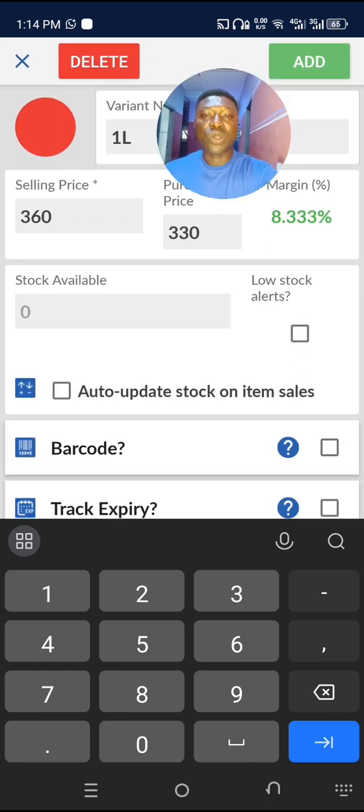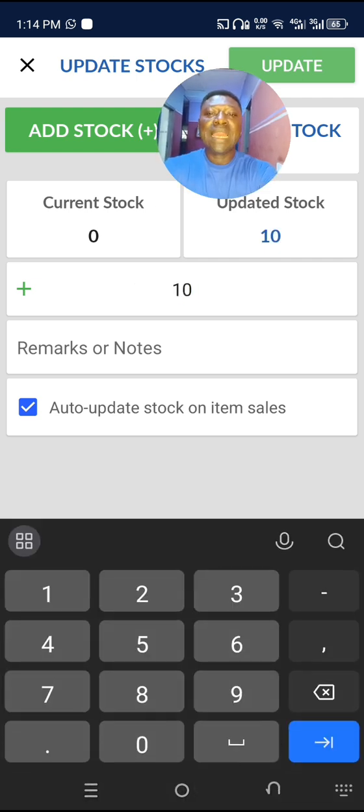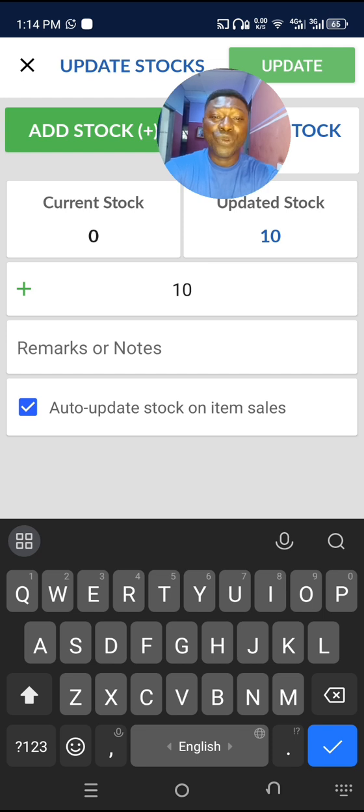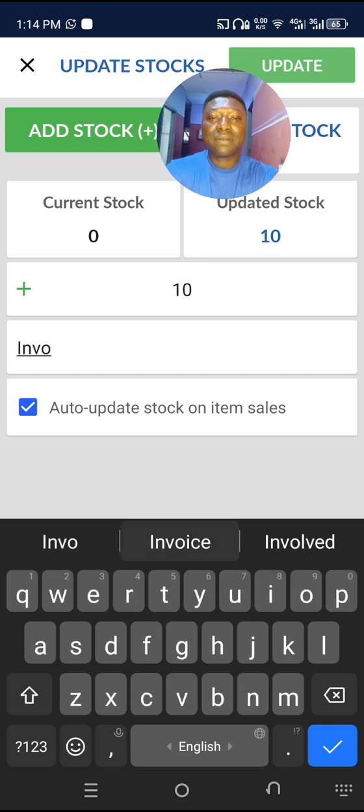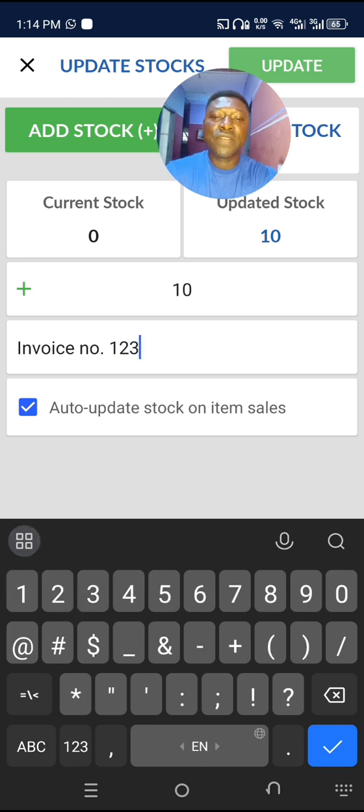That's the stock available, or how many do we have in stock? Assuming we have 10. Now the remarks or note gives us the opportunity to enter why we are adding 10. Maybe for example, in our case, a new stock was received and the supplier was supply limited. So we enter the details here. So maybe invoice number. Then if the invoice number is 1, 2, 3, 4, 5, 6, we do the entry of that.